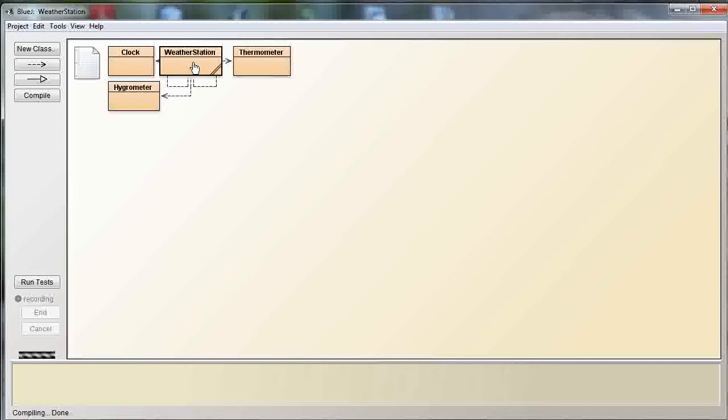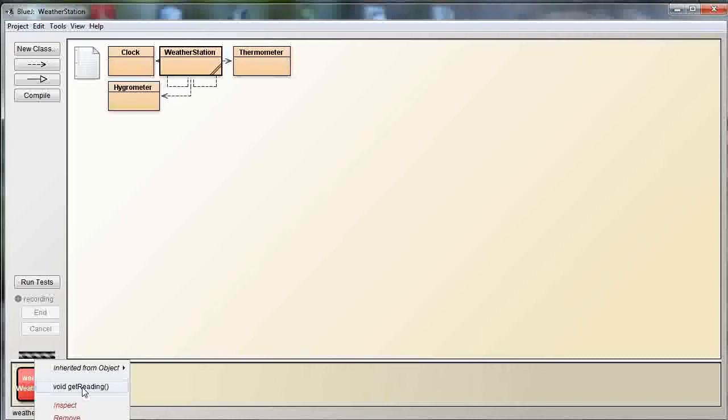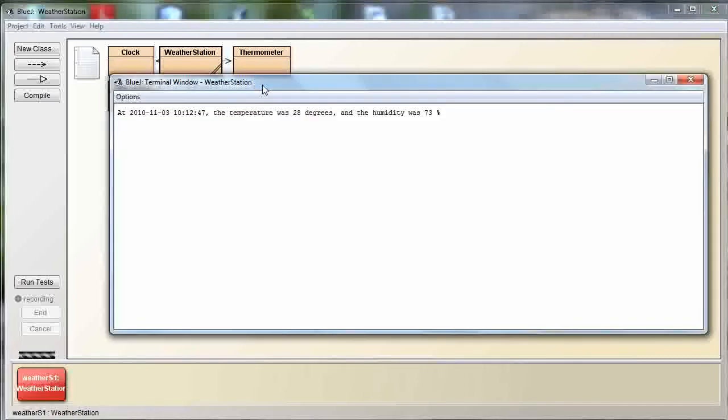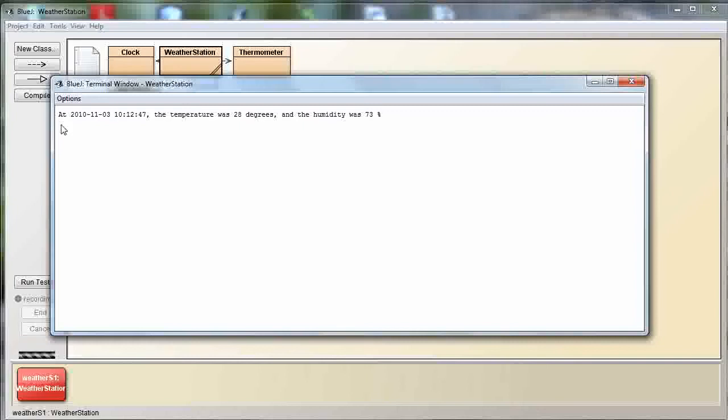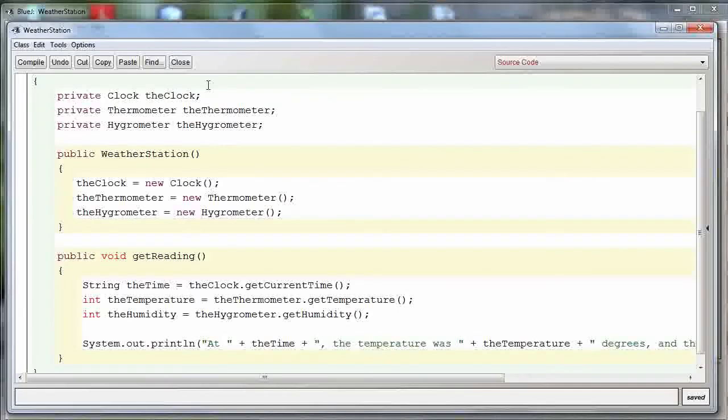We simply create a new object of type WeatherStation, like so. It appears on the object bench, and we can go ahead and call the getReading method. And as you can see in the terminal window here, it looks pretty much as specified: "at", and then the date and the time. The temperature was 28 degrees and the humidity was 73 degrees. We can try to make another call. We get some different values, and so on and so on. So we seem to have solved the task.